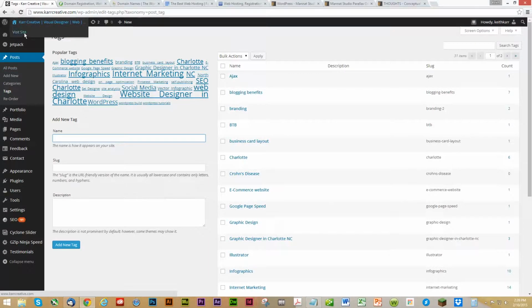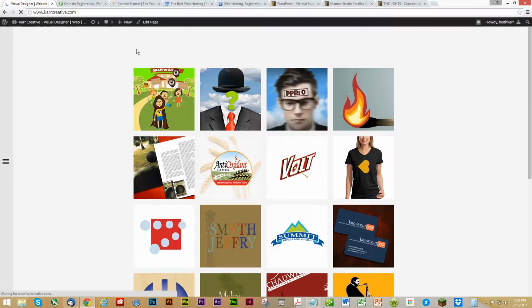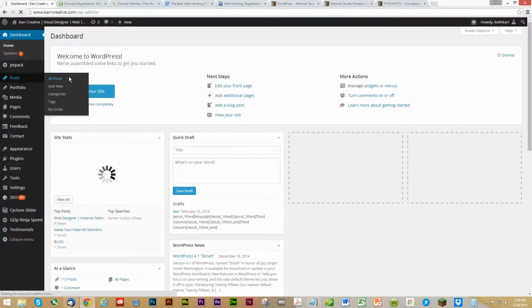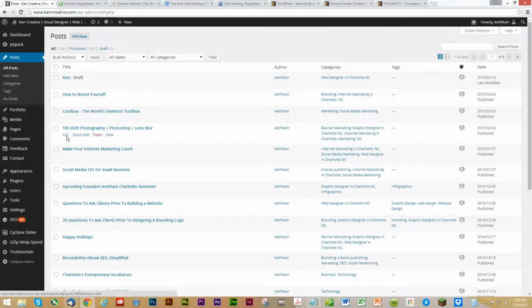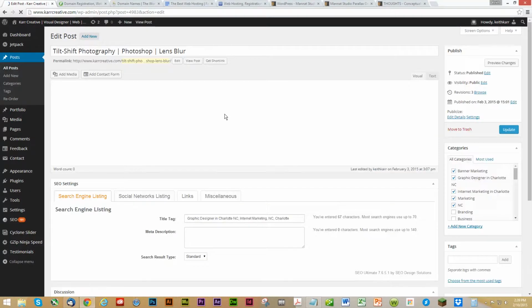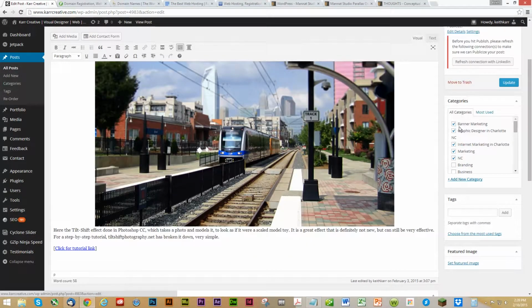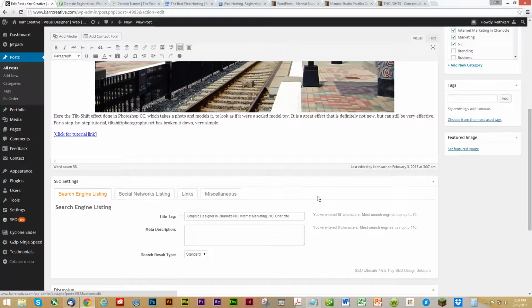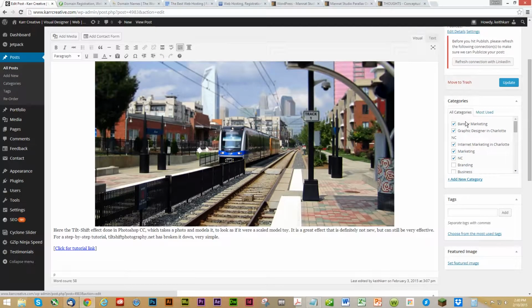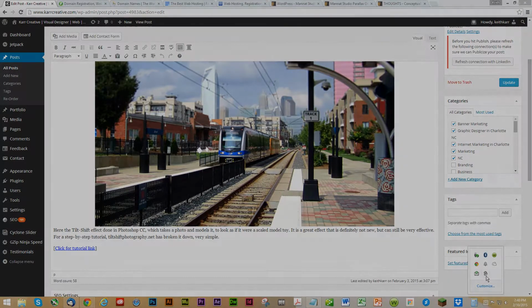Let me show you in an actual post. Once you've gone in and created your post, you can just check categories and tags. Not only does it give your users the ability to search your site based on those categories and tags, but they also get picked up by search engines as well. So it's good SEO.